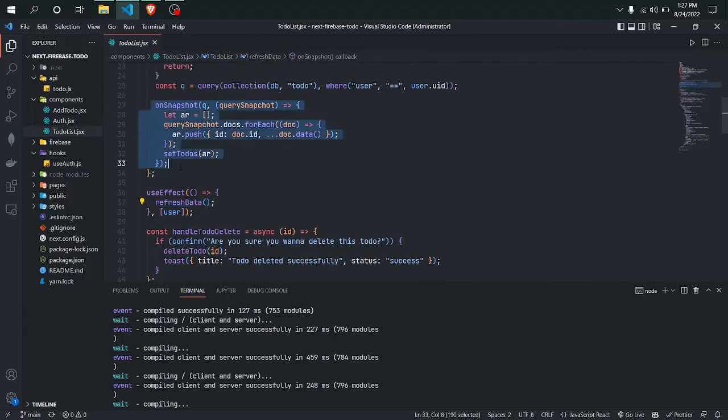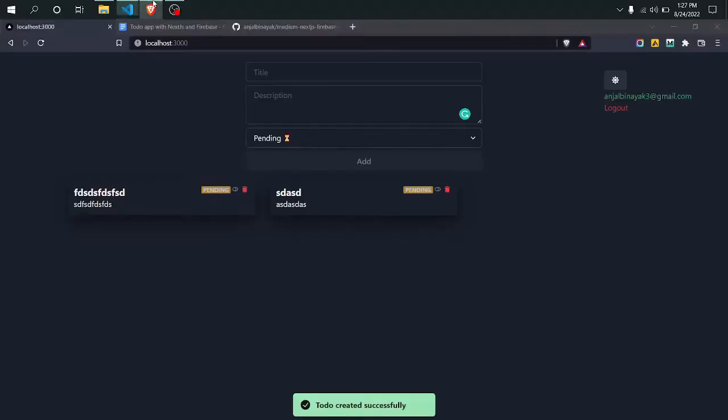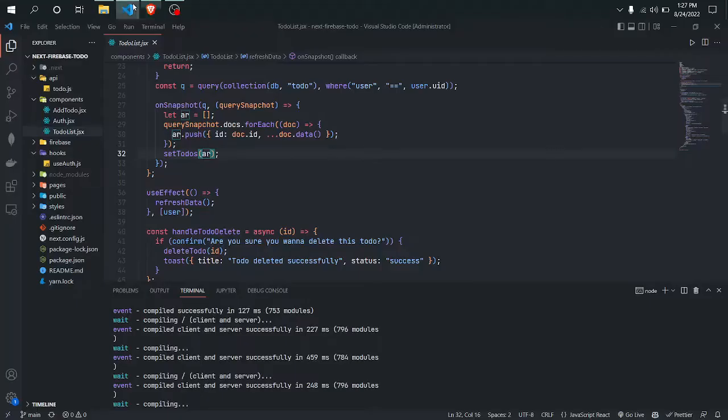It is because of this onSnapshot method. It is real time. I don't have to refresh the page or call the fetch request again to get the to-do data. As soon as the data in the Firestore is added, this list is updated automatically.